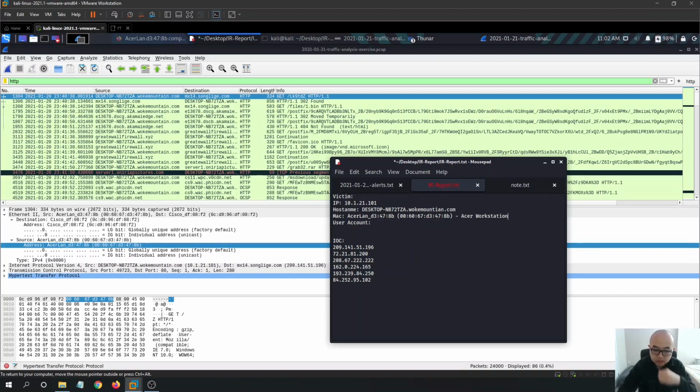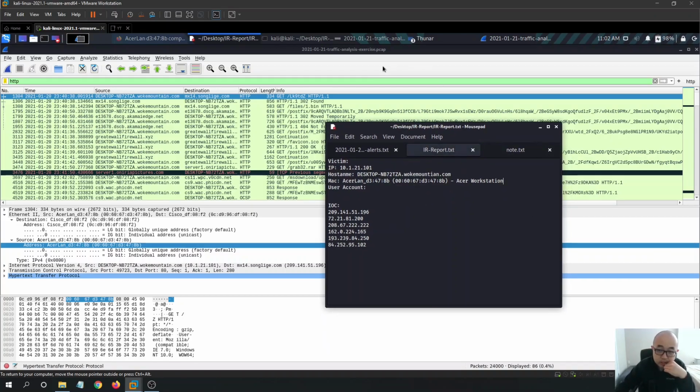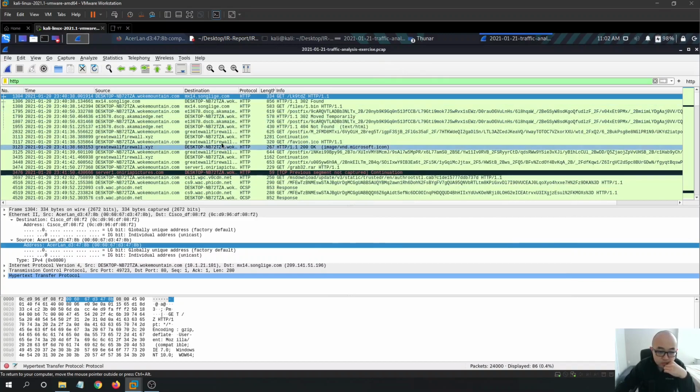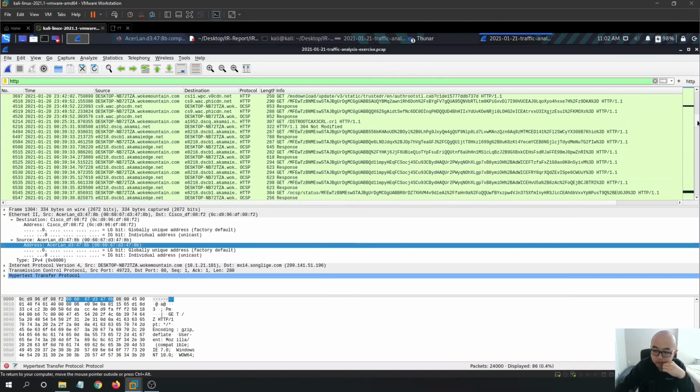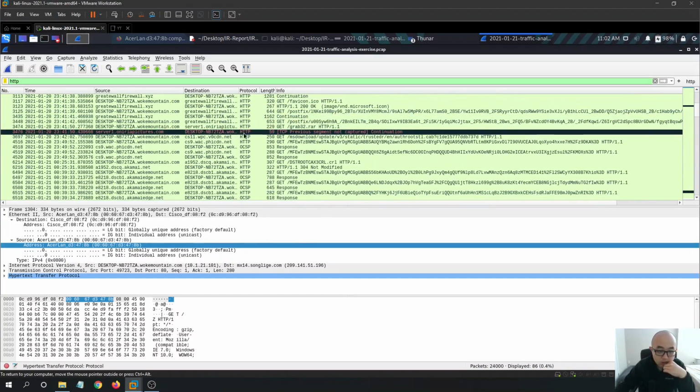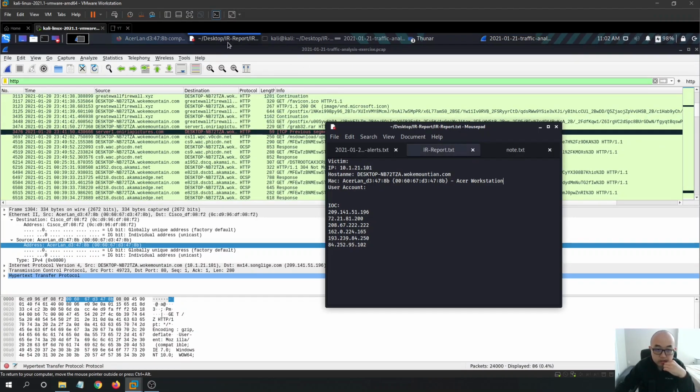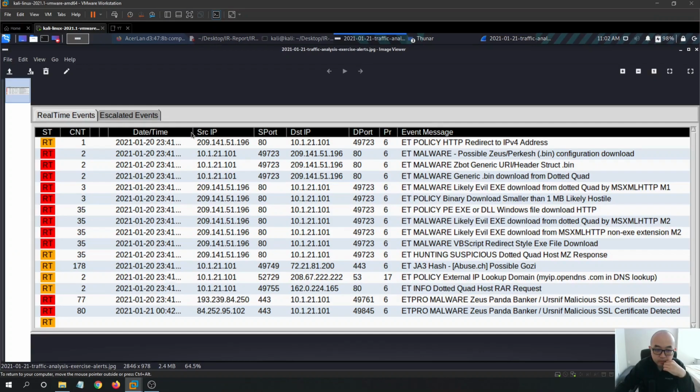So now this is all we can get right now, and we need to do some investigation for the malware we observed earlier. So what I would like to do is go into the investigate IP by IP based on the alerts. So the first IP I would like to investigate is 209.141.51.196.